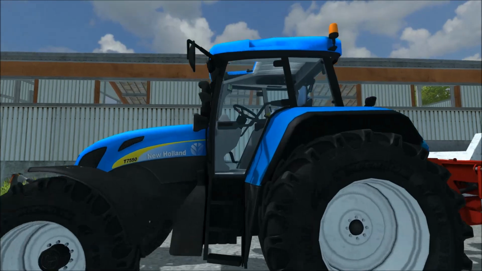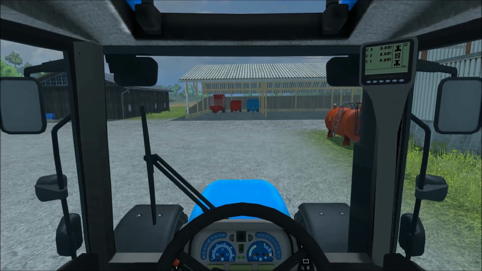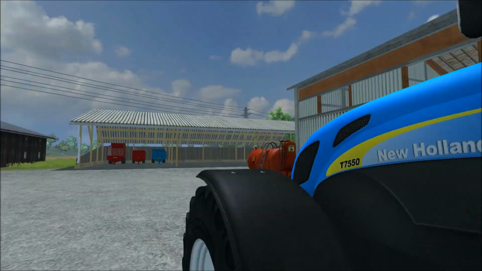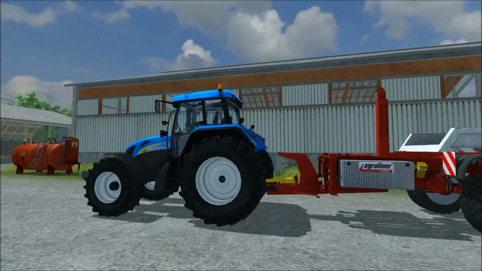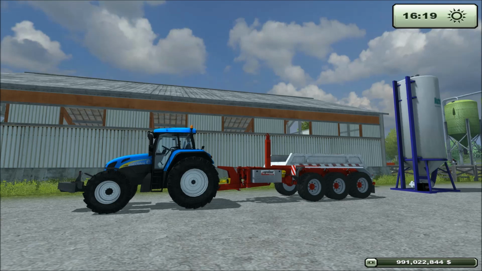I tend to use it in this tractor a lot. It's got a real nice cabin view. You've got the RPM. You haven't got speed, but to me, speed isn't really too important. The fuel gauge works in this thing. Awesome. More mods like this would be great for making it more realistic, sort of no HUD or anything. And if you want the HUD, it's there for you.